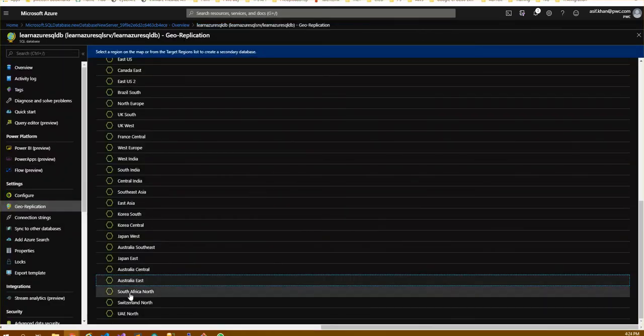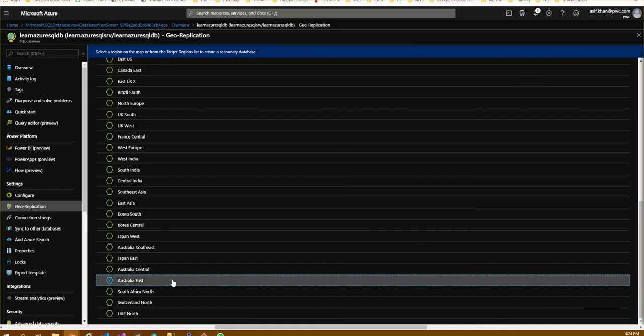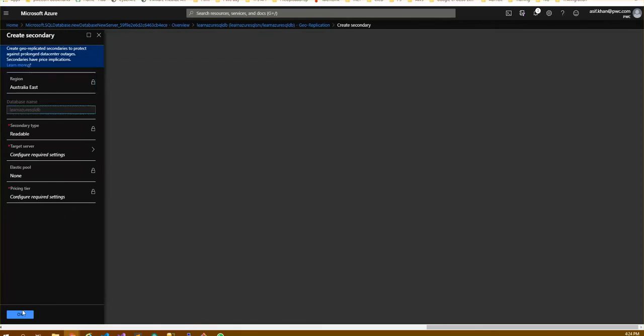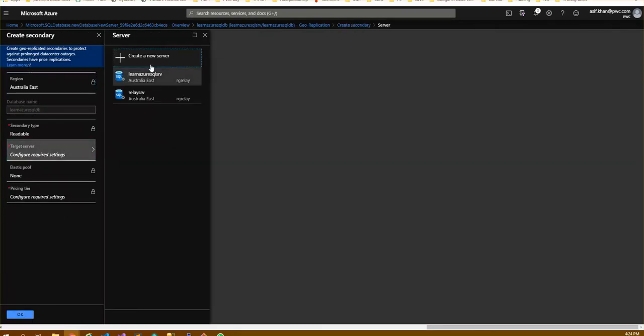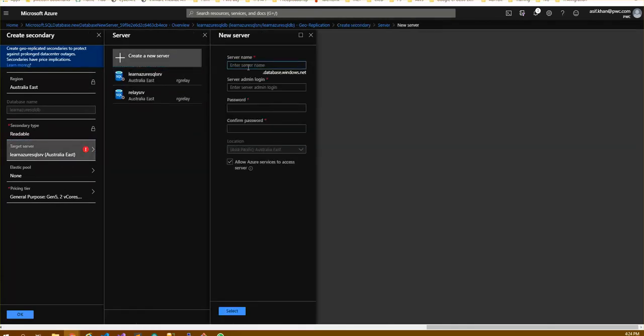And once you have done that, maybe let me do that now. It defaults to no, I cannot take the same server. So if I create another one, I'll say learn Azure SQL server one, and I'll say login as same. I'll say password as this, and if I say select, that's all good.